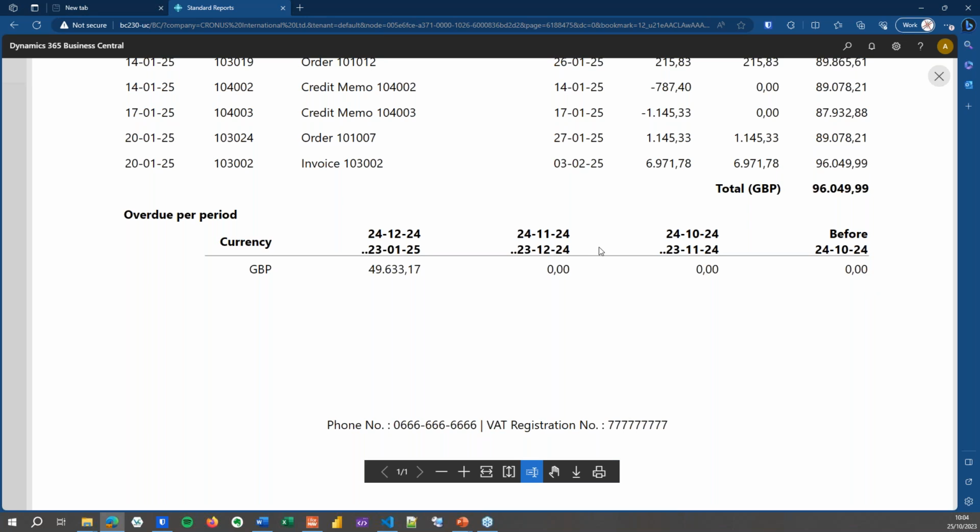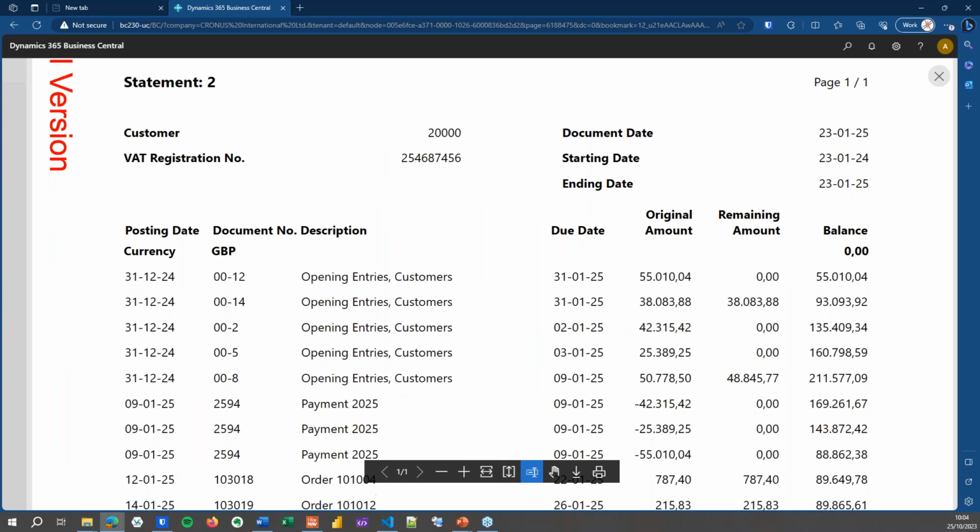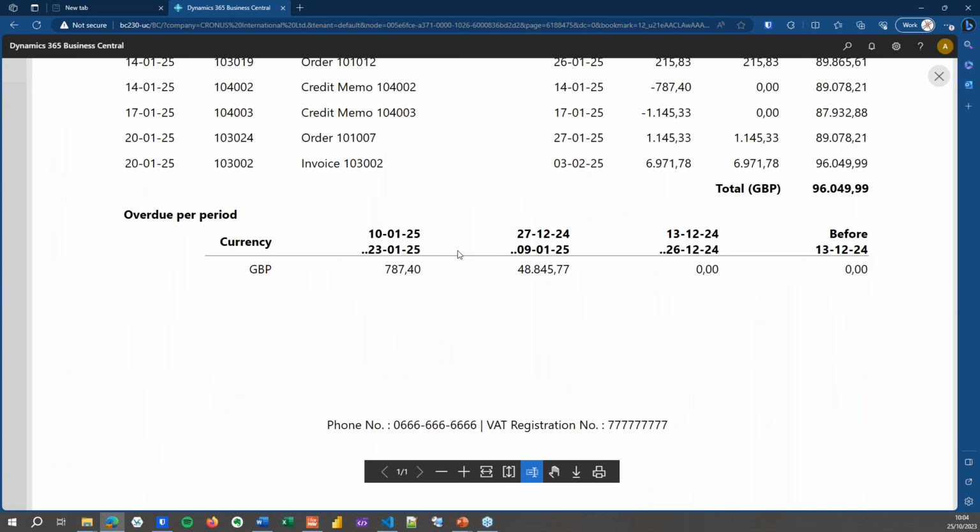These captions are calculated automatically. So if you want to change the aging periods, you don't need to redo anything. You can just say, I want my aging in periods of 2 weeks, for instance. Hit preview, and Fornav will automatically recalculate the periods, and it will recalculate the amounts. So you have the amounts in the short periods.